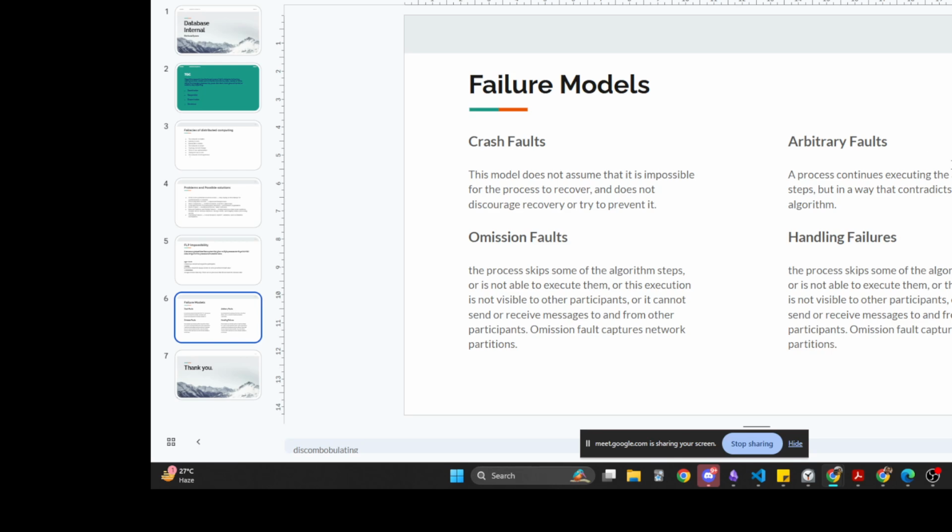Then there's the arbitrary fault. Its other name is Byzantine fault. So this is the hardest one to recover from. Yes, because there is the Byzantine consensus protocol that I read about.